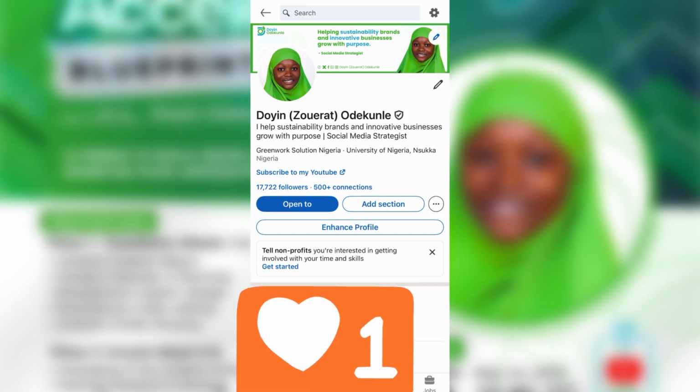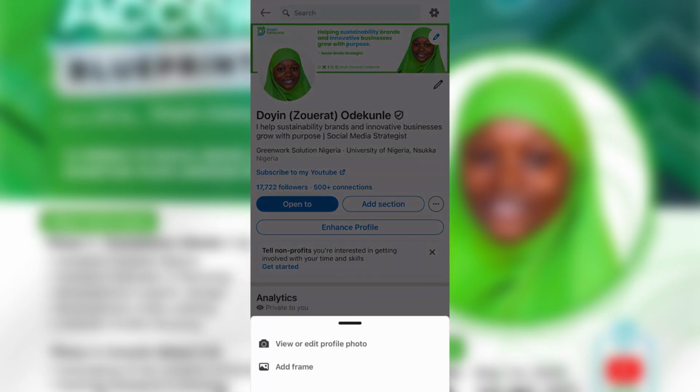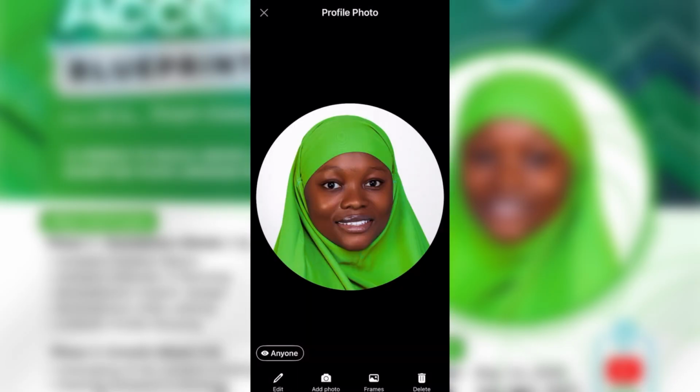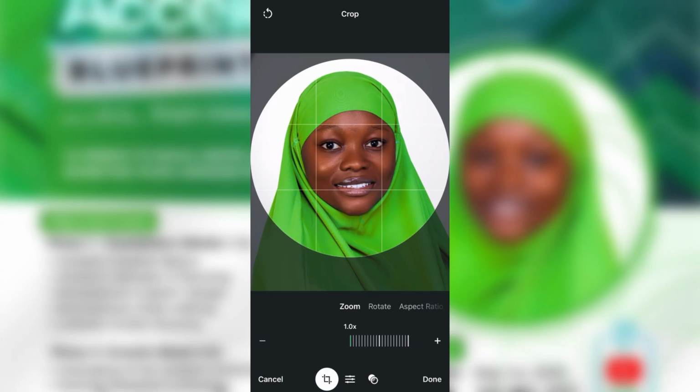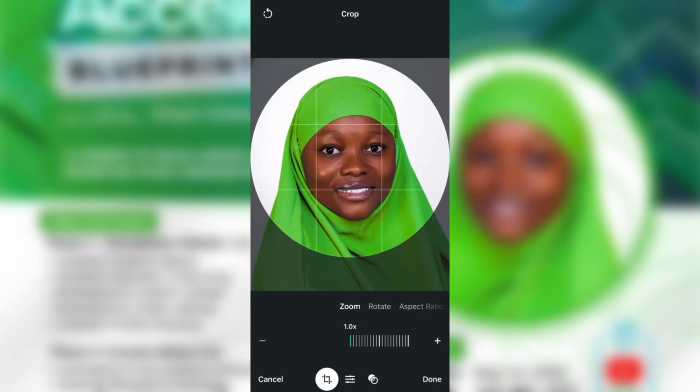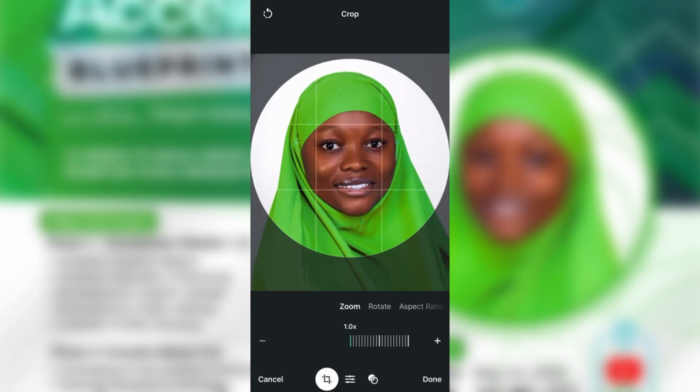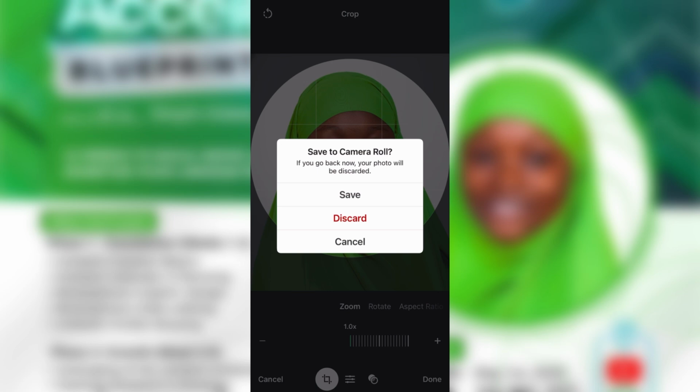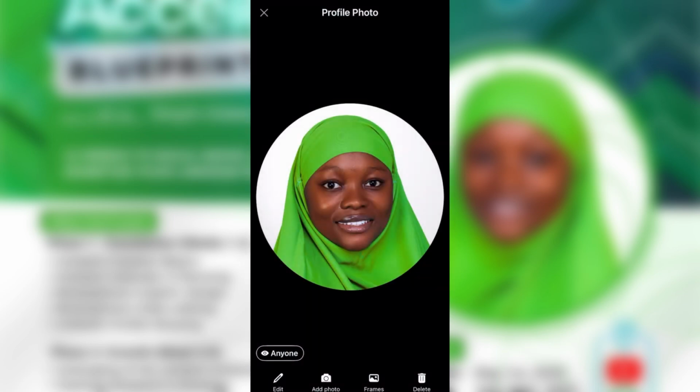For your profile picture, if you want to edit it, just click on the profile picture, click on view or edit photo. So here now, if you want to pick a picture from your gallery, click on add photo. I don't want to do that because of privacy reasons. Click on add photo, pick that photo. When you pick that photo, this is how it will show. Don't do your photo like this. Make sure that it is well placed. Make sure that your face is showing well. So then you click on done.